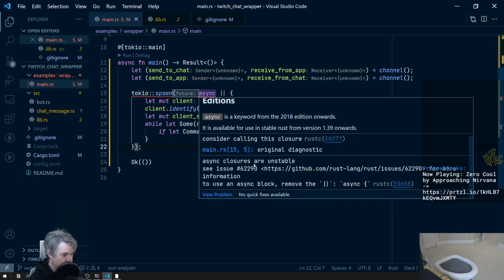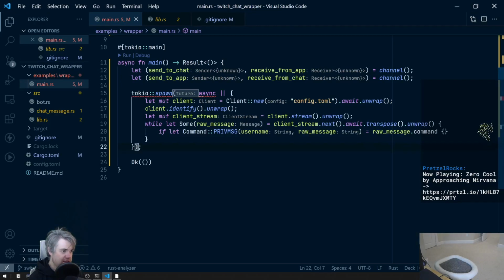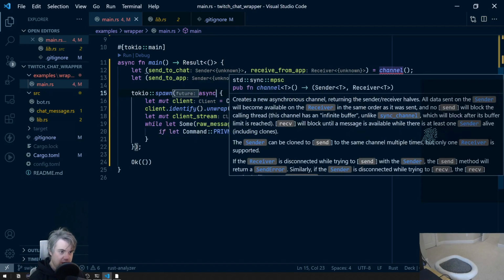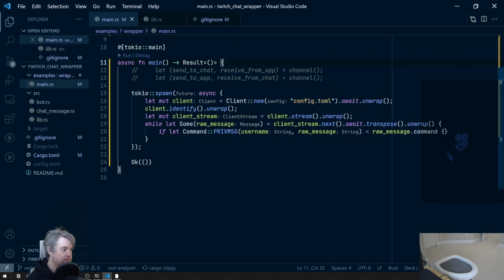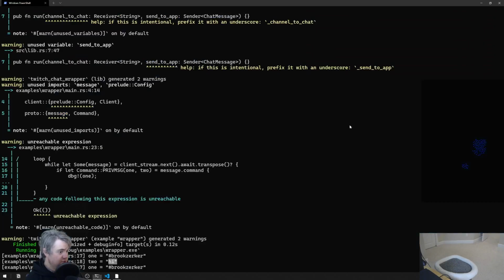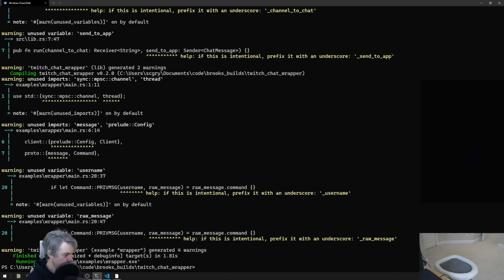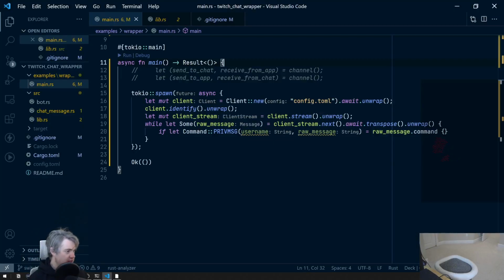Async closures are unstable. Oh, remove the... Oh, yeah, I didn't even notice that. They don't have this. Okay, what's your problem? Your problem is you don't know what type you are. That's fine. I need that. Okay, do you work? I think you do work, but it exits out too quickly.